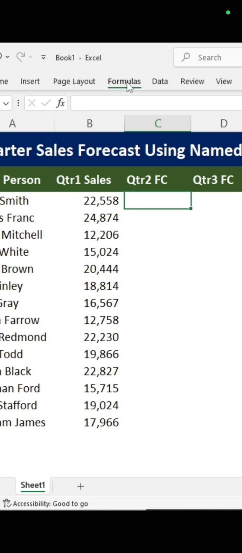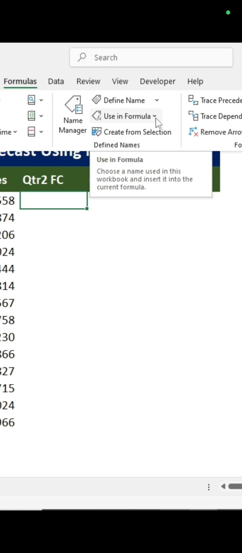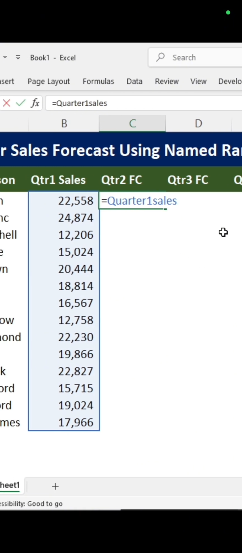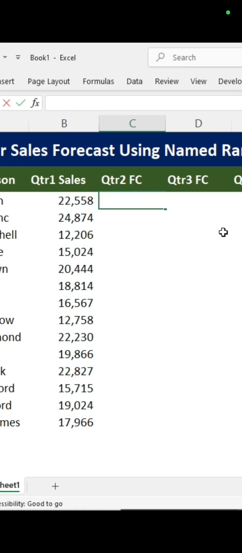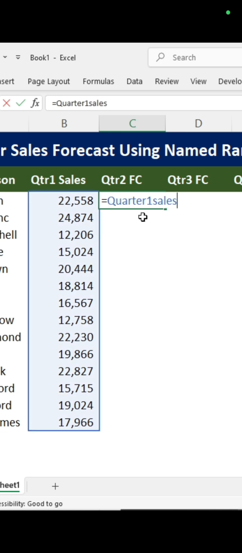So you can use that by here, use it in formula. Just click this. There you have it. You got the quarter one sales name. Okay, there's another way. You can also just click the equal sign, and then just click the Q. It will suggest the name here. We already have it, quarter one sales. Then just double click this.